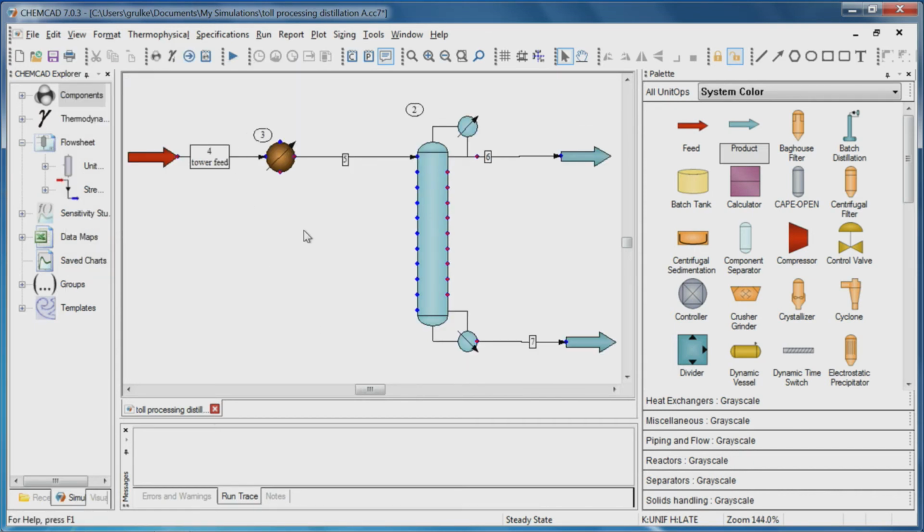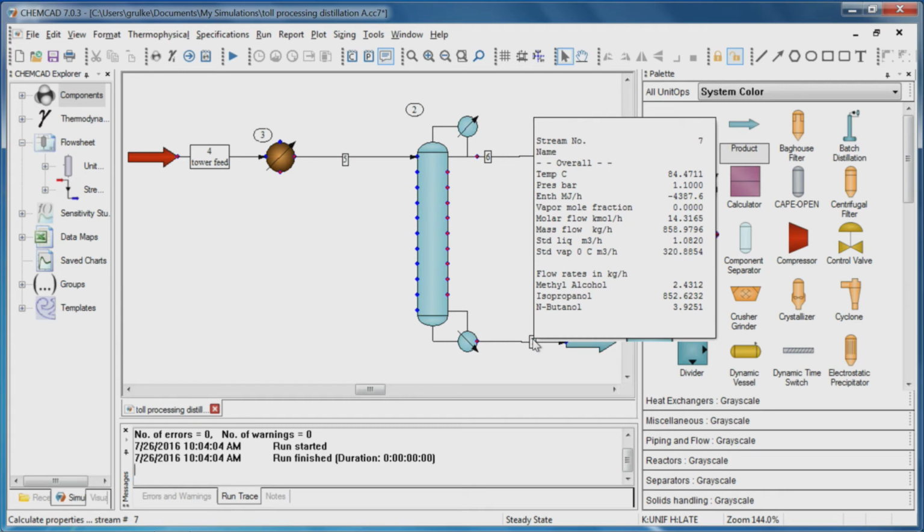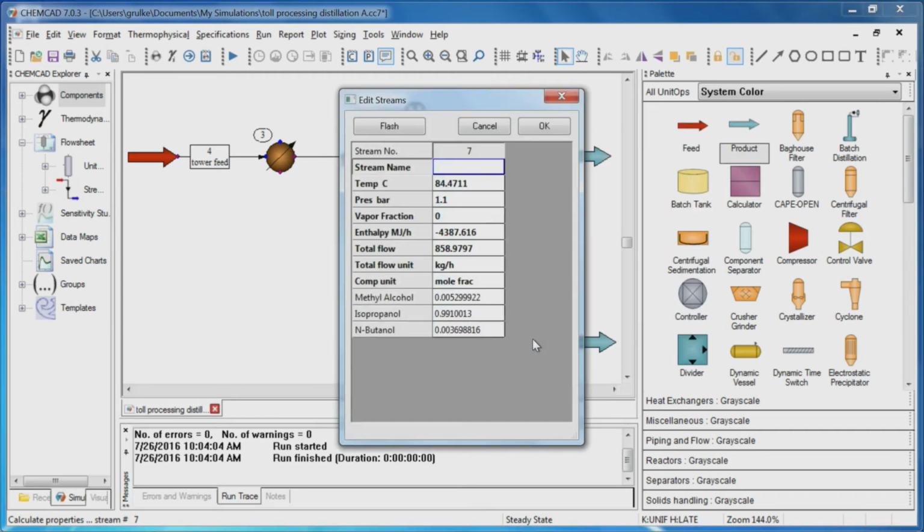There we go. We'll run it. We'll check this bottom stream. Oh, good. That's where the butanol is supposed to be, and it's there. That's great. Let's check it on a mole fraction basis. In this particular case, I think we specified 0.991. That was not the case on the other diagram, but it's the case here.